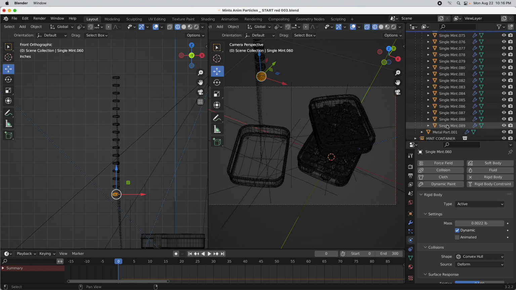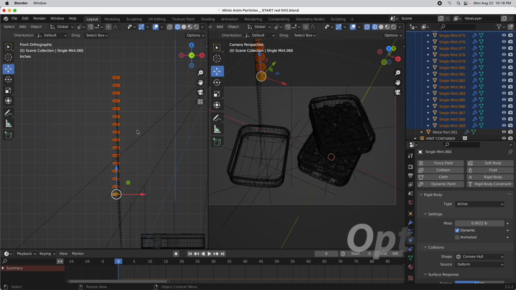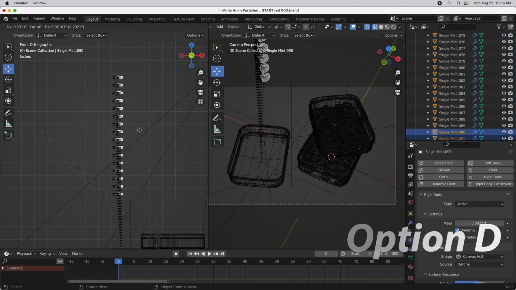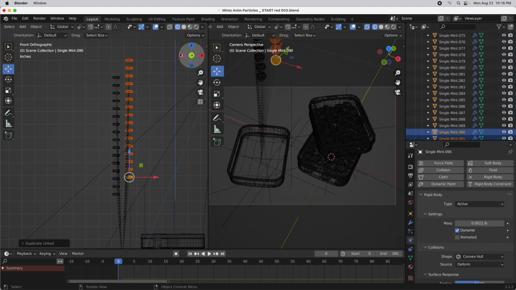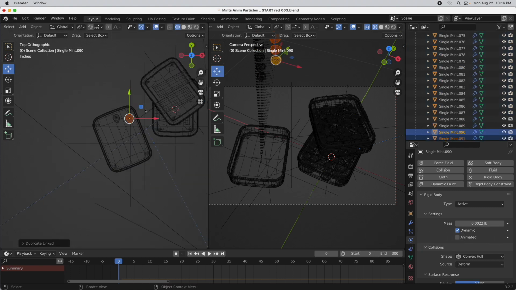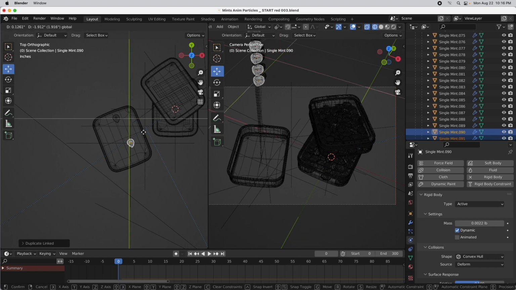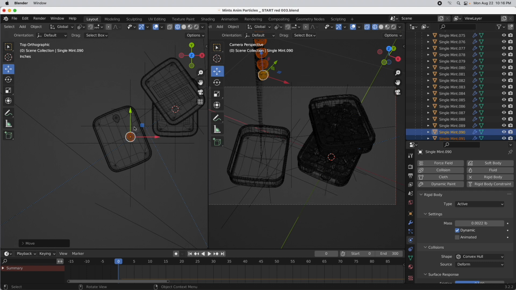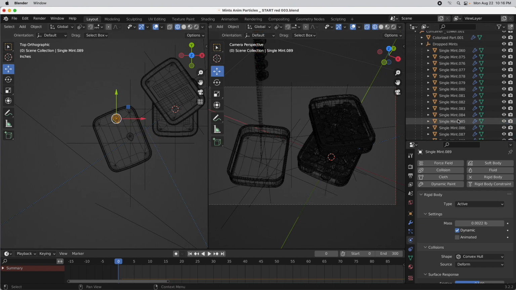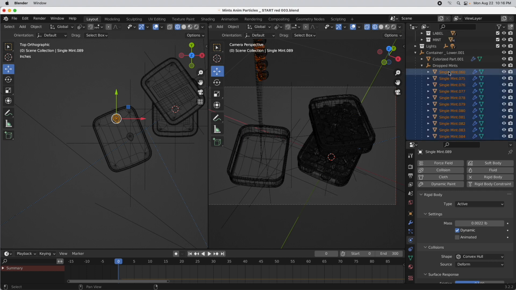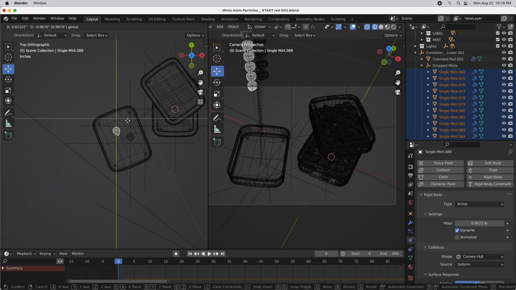So I'm going to hold the Shift key, select all of those. Over here, press Option D, which is duplicate linked. Sort of move those up. In fact, I'm going to come over here into the top view and move those like that. Okay, and then in fact, these original ones up here, I think I'm going to move those inward just a little bit.